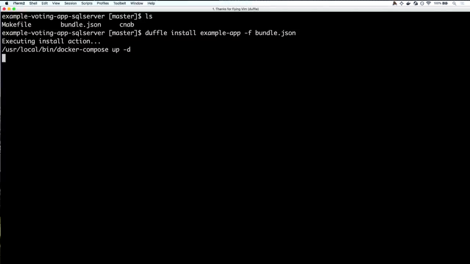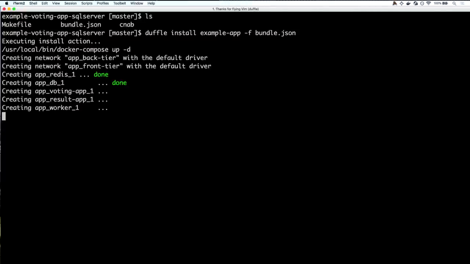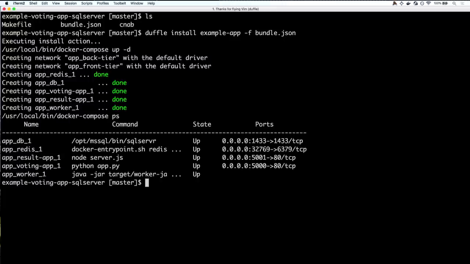And then we'll see it go. So right now, it's executing the install action, which is doing a Docker Compose up and installing all of the components that you need. And down at the bottom here, we'll see that our voting app entry point can be found at this URL.